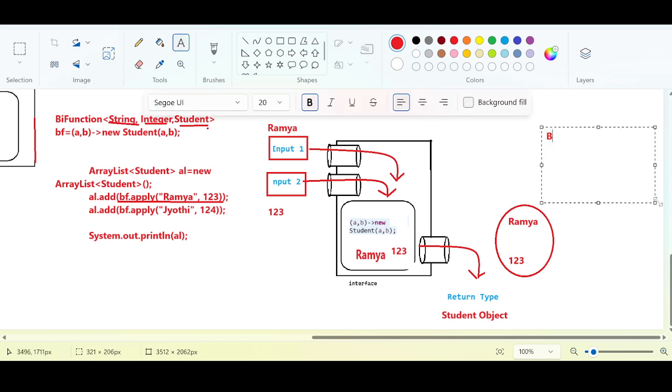One is BiPredicate, BiFunction, and you have BiConsumer. Tomorrow we will discuss. We will combine all these three examples together. Okay, that's all for the day.